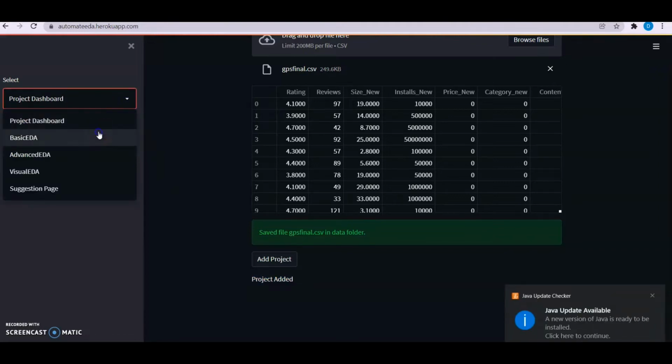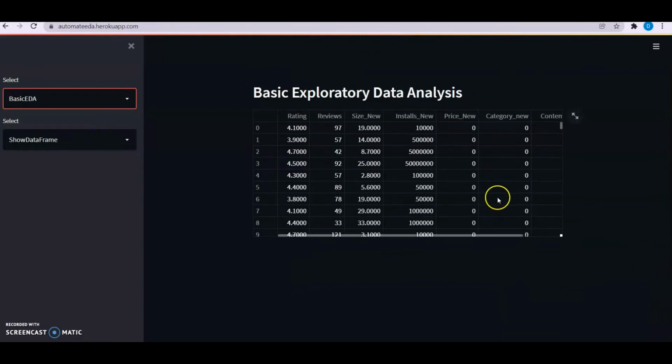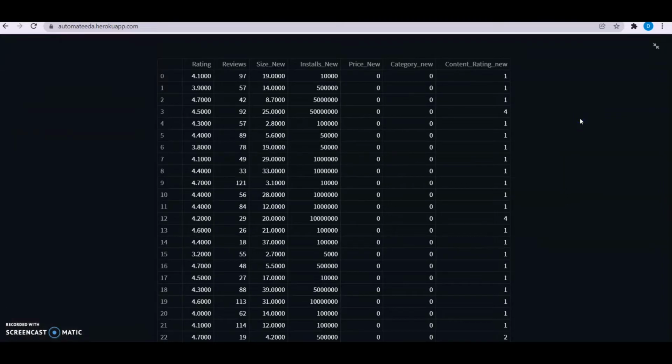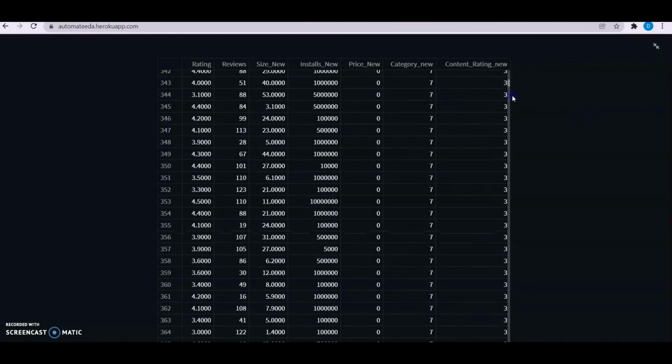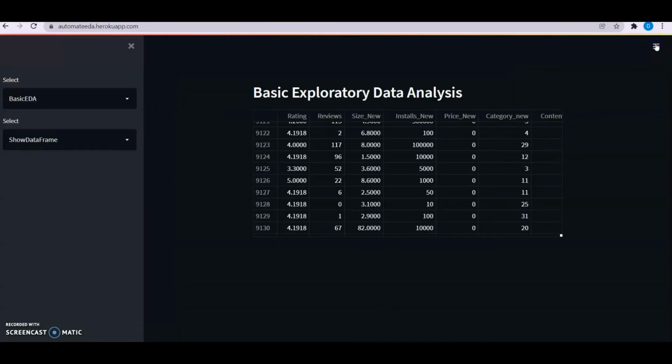The first thing is this basic EDA operation. In this basic EDA operation, we have these many options. We can see the data frame. We can visualize the top and bottom rows of the data frame. Some basic details can be checked, and one is the pandas profiling report. Let us see the complete data frame from here. So this is the option. From here you can see the complete data frame.